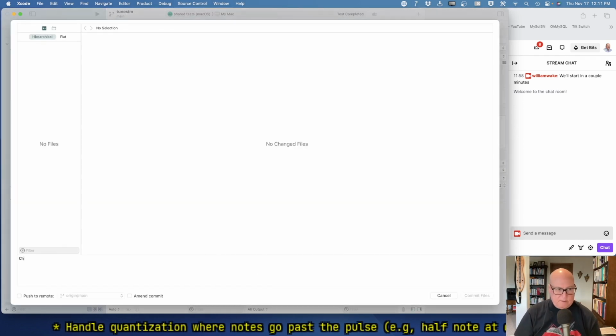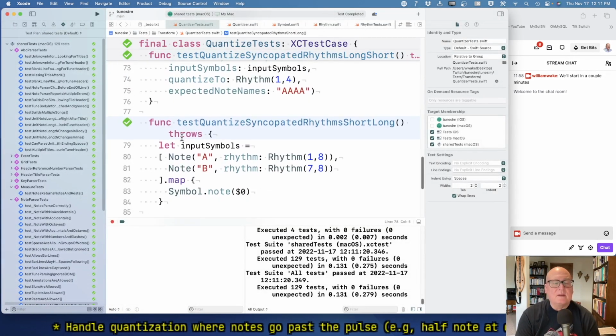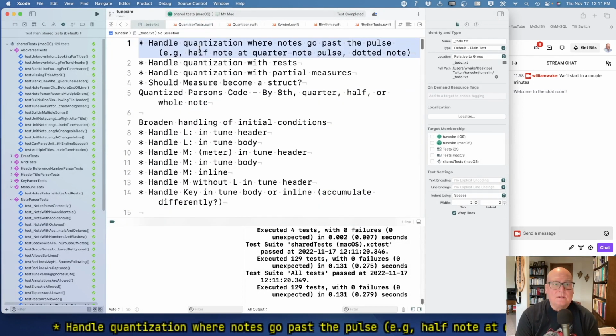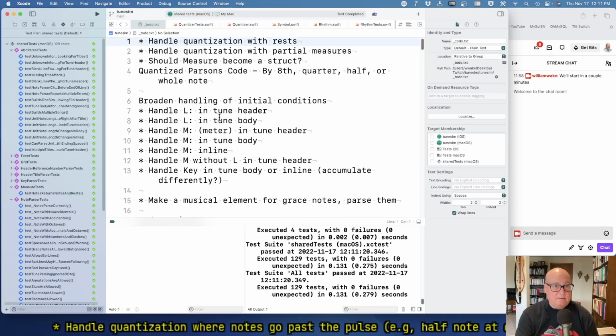Okay, check syncopated rhythms. Quantization of syncopated rhythms. All right. Oh, I already did this check-in, I guess. Okay, thought I changed something. All right. To do: quantization going past the pulse. Yes, I think we've done that.